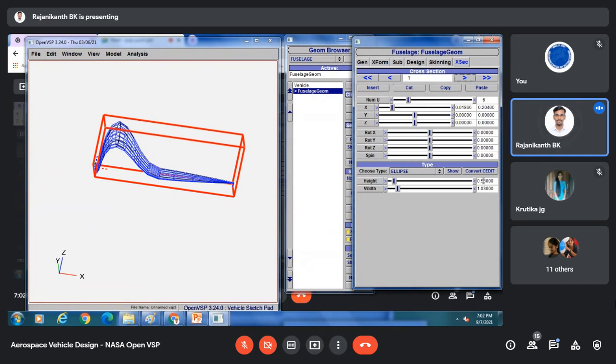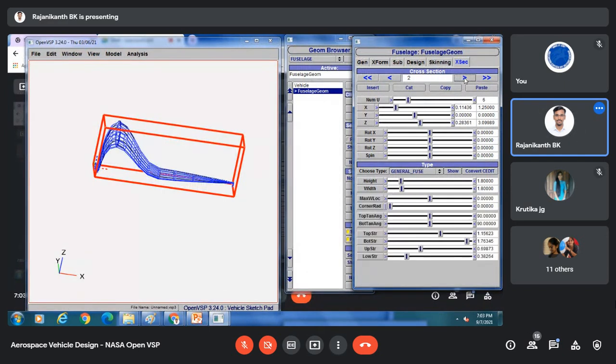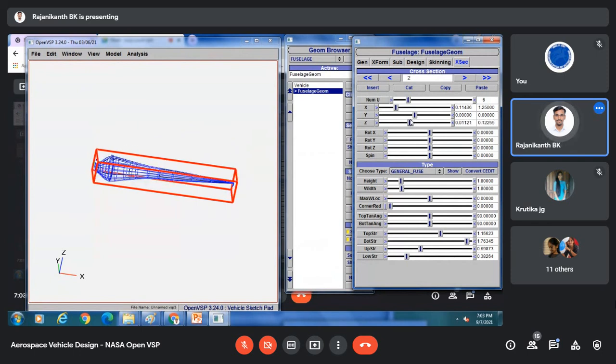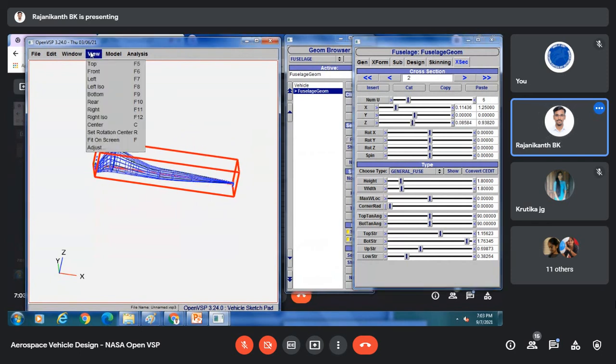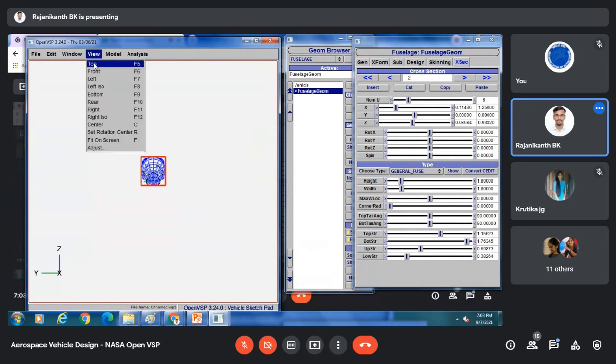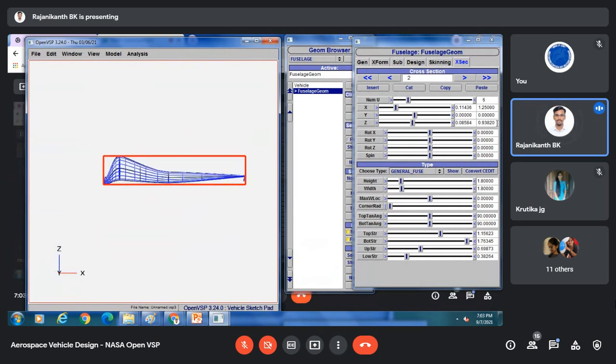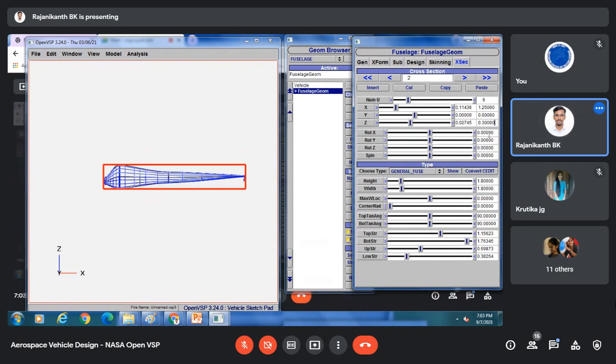First cross section. Height, width. Second cross section also. We have just given that shape. It's too much. 3 is too much. So we'll go with 0.3 meter.